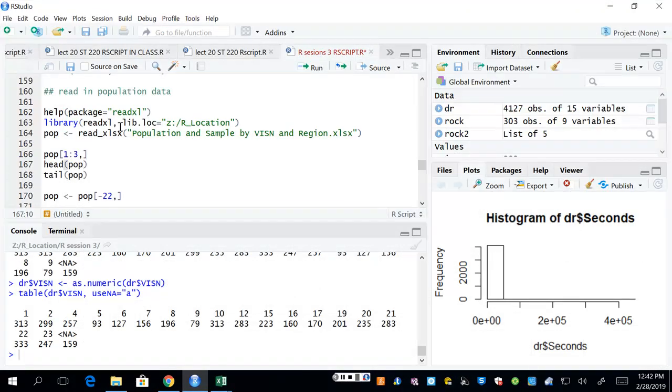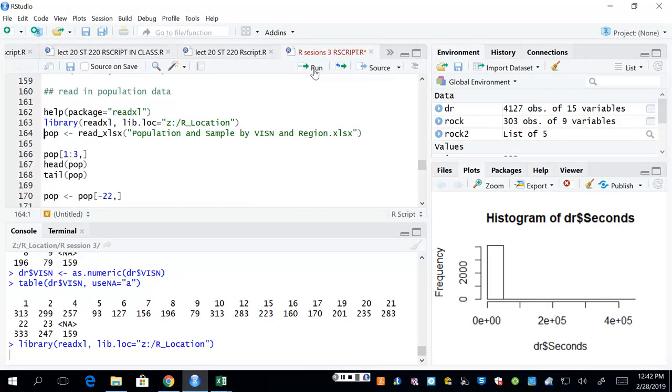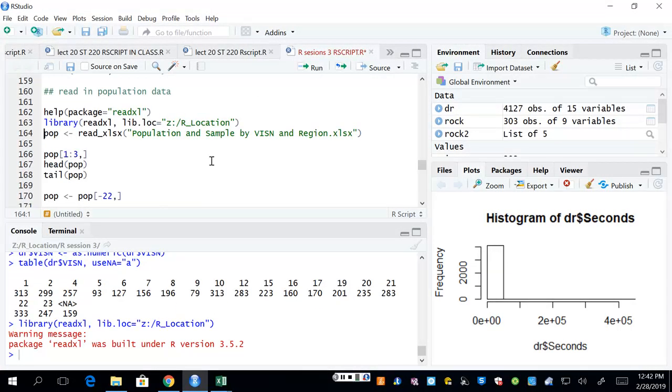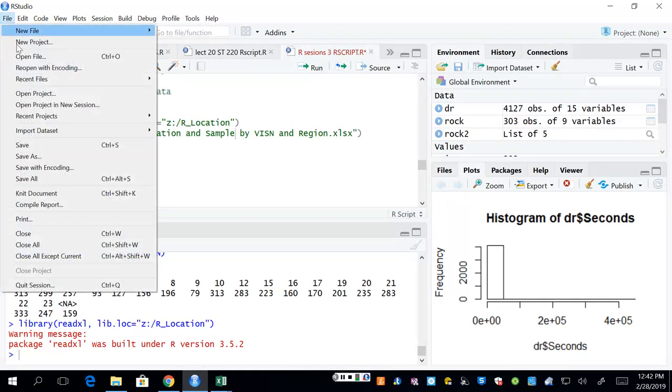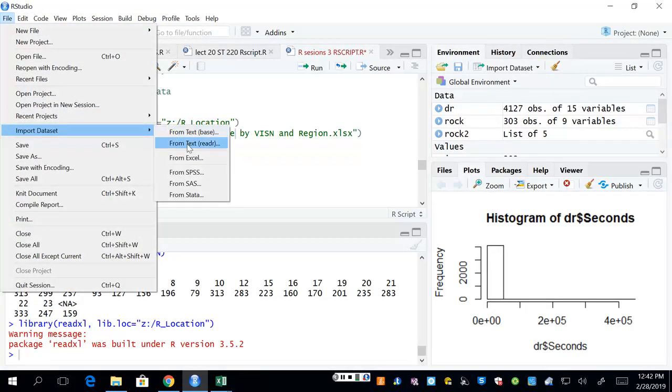Right? So I read that in. There's this read Excel thing here, this package for doing that. In general, you wouldn't need to do this. If it's on your own computer, there's this read Excel option from import data. Right? And if you click on that, then you can select that Excel data set, and it will present it to you, and you can read it in.